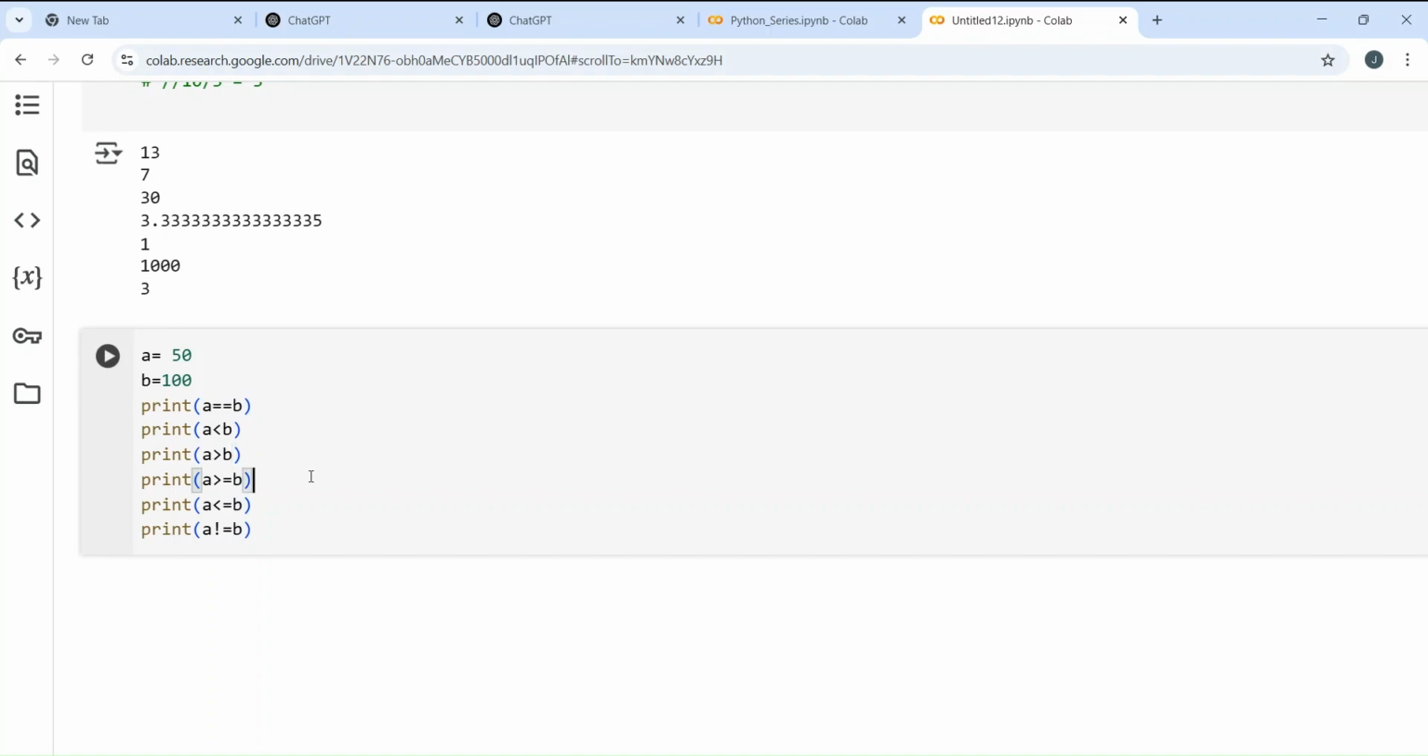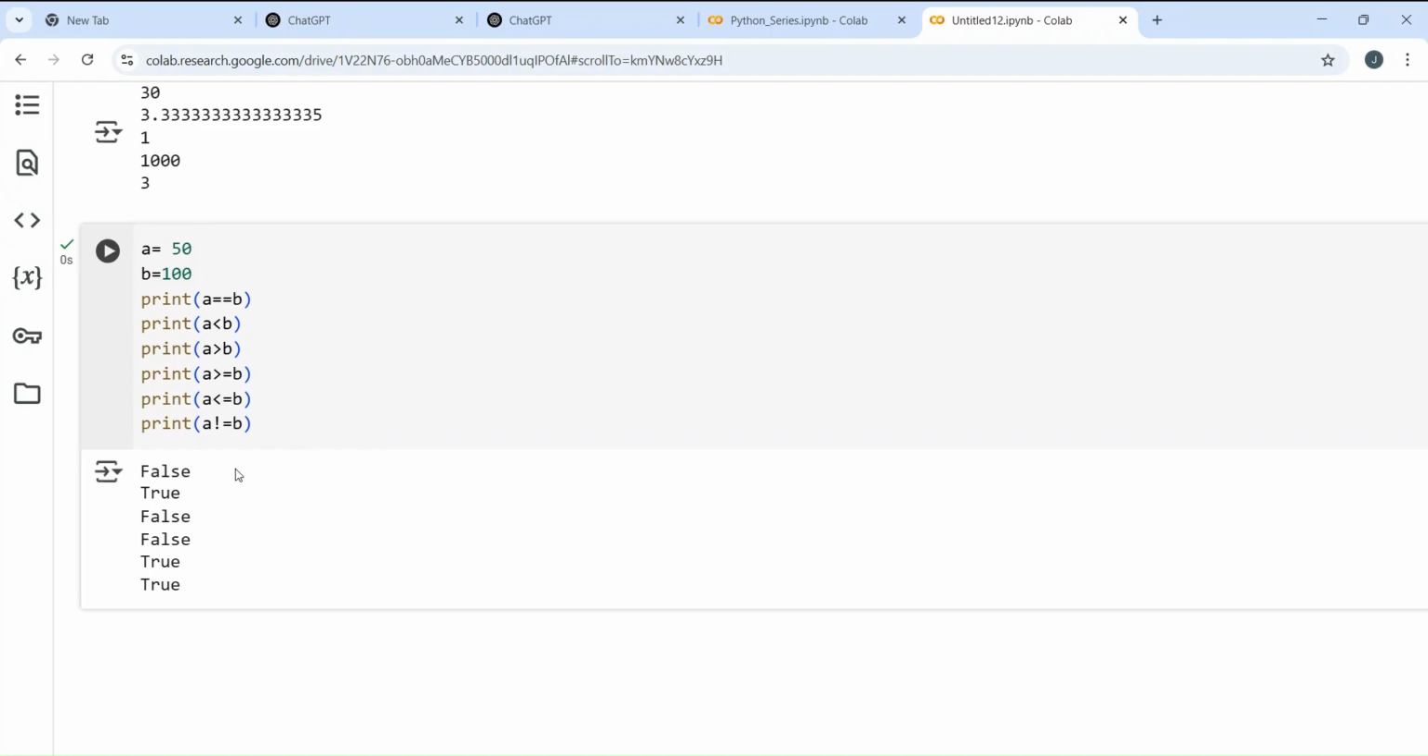Next, a greater than or equal to b. Again, we discussed this just now. a is not greater than b, so a greater than or equal to b will also return false. Then a is less than or equal to b. This will give a true value because a is less than b. At least one condition is satisfied. Next, a is not equal to b. This one will give me true because 50 is not equal to 100. Let's try running this. See, as we discussed, first one is false, second one is true, the other two are false, and the last two are true, just as we discussed.